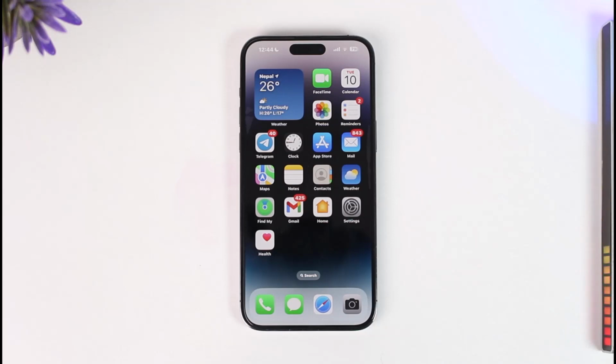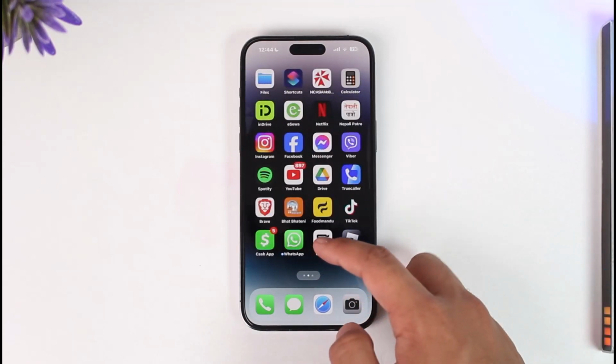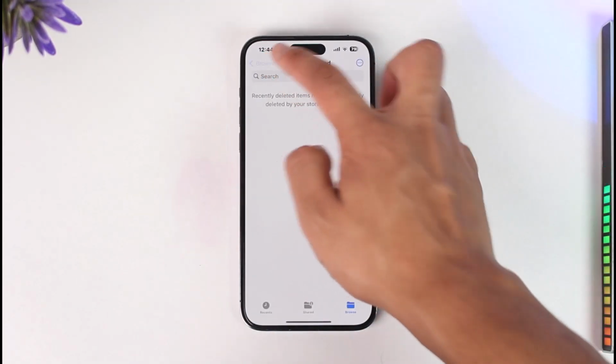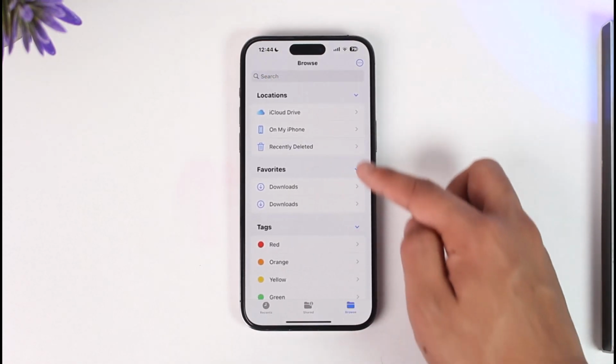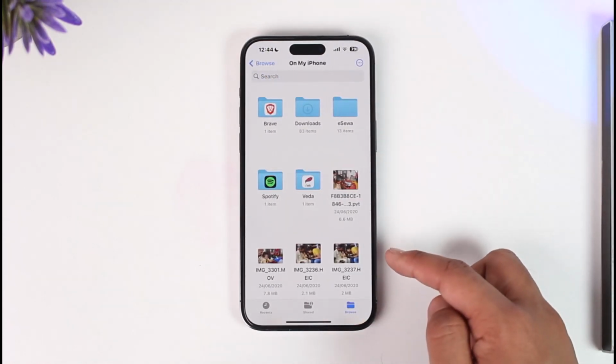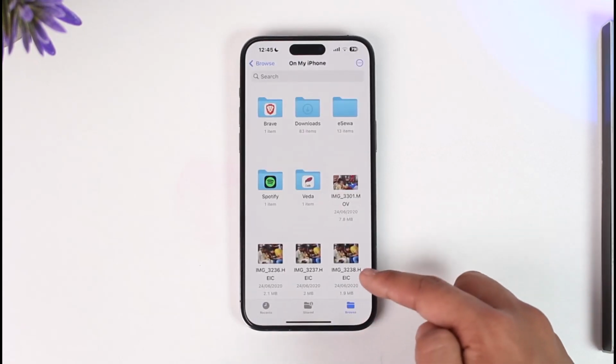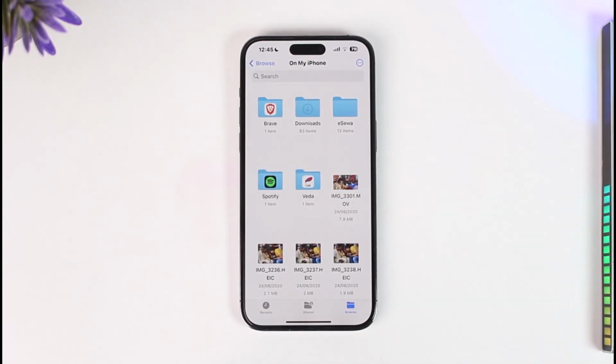So if you want to permanently delete files on your iPhone, all you have to do is first of all make sure to launch the file manager application here. Once you launch the file manager app, just come to the browse section and go to on my iPhone tab, and let's say that there is a certain file that you deleted over here. You tap the delete icon. The problem is that this file has not been permanently deleted because it is still accessible from the recycle bin.